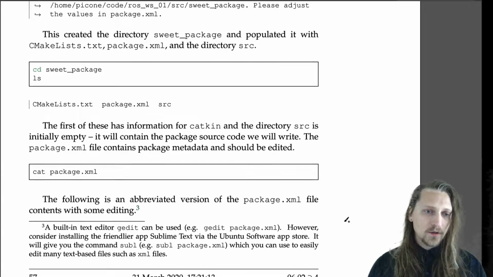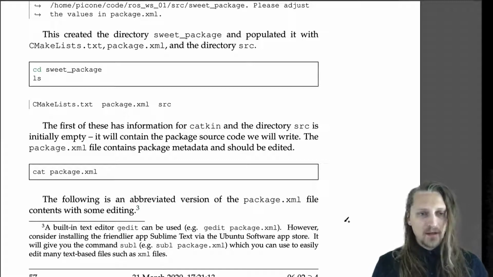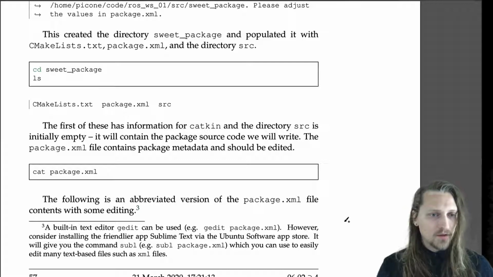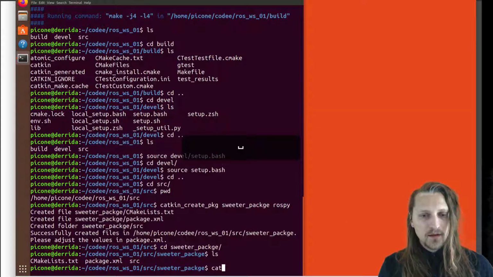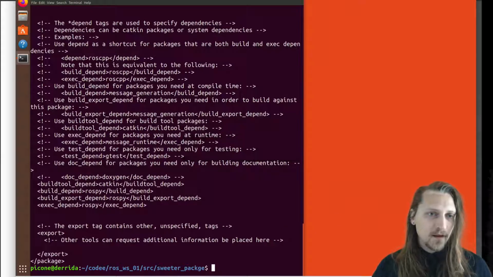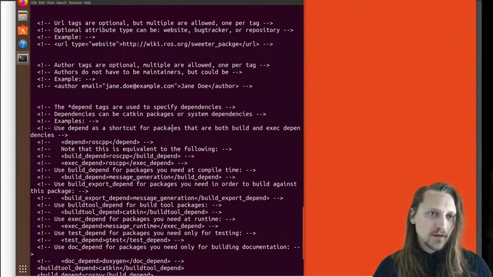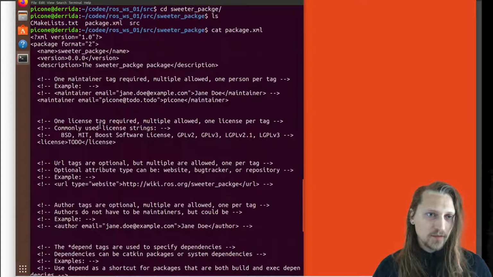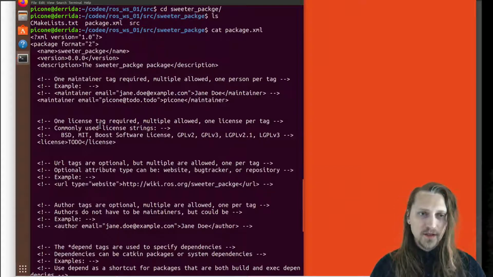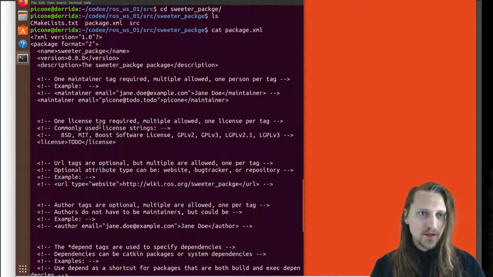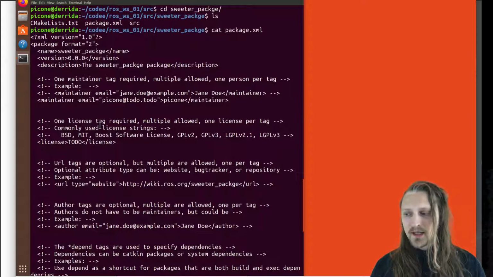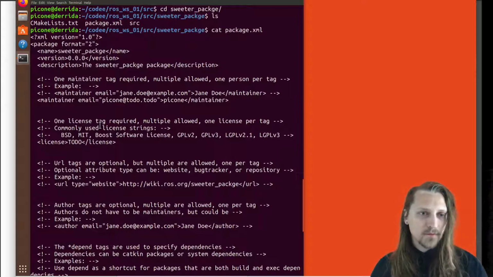If you want to look at what's in it, you can use cat. The cat command will print out the contents of a text file to the shell. So we'll cat package.xml, and it will print out this not too long, but somewhat long XML file. XML files are like HTML files. They have tags like HTML files. They have comments like HTML files. Their syntax is very similar, but they usually contain data instead of web page information.